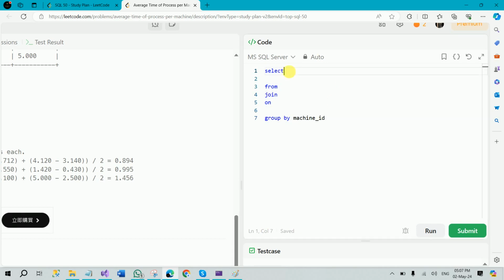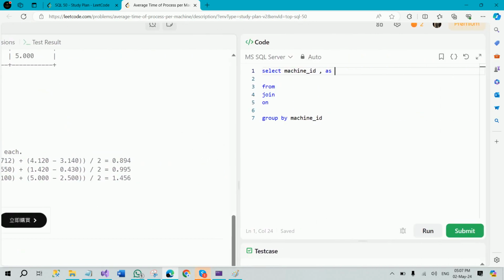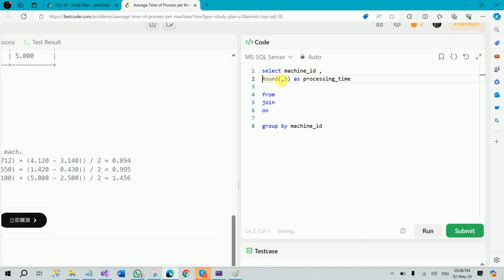Now one thing that we are sure about is we are going to apply group by on machine ID. Now what we need in the result is machine ID and a column whose name is going to be processing time. Whatever we are going to calculate for processing time is going to be rounded to 3 digits. So here we have applied the round to 3 digits. We have renamed our column.